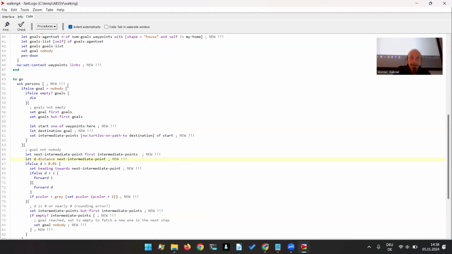In Go, we now don't ask turtles, we ask persons. And we have the same thing as previously. If the goal is not set, we see, is there other goals? Yes, there is, or else we die. And then we set the goal to the first item in goals, and we set the goals to be one less. Okay, this is what we did. But now comes the new thing.